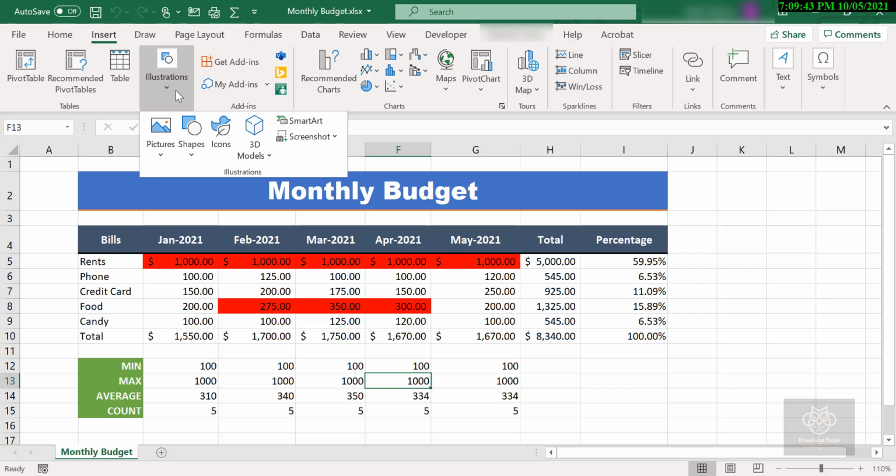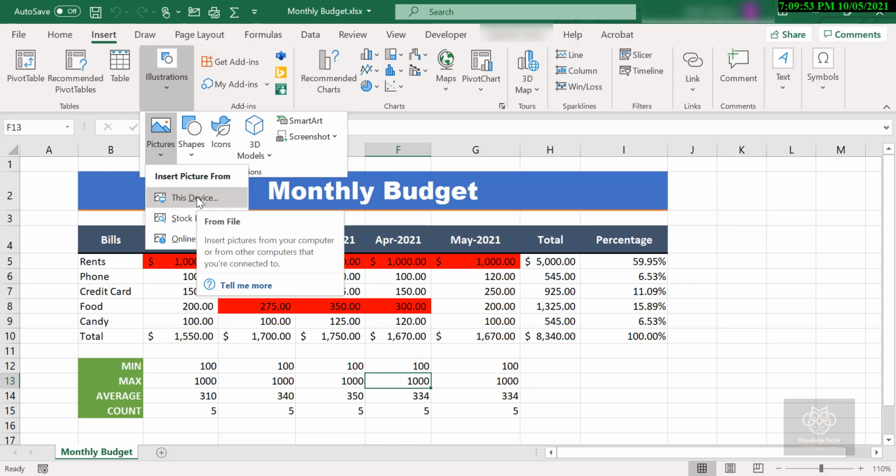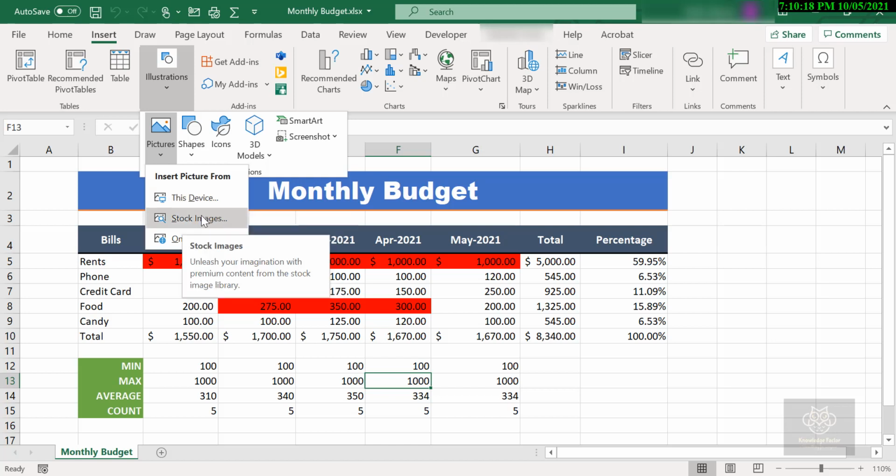So once I am on Insert, underneath Illustrations, I'll go into my Picture button, and here I have got options for This Device. So this device means I could go and browse my computer. If you have a picture saved in your computer, then you can choose this device, go and select that image and insert it. I've got Stock Images, which is premium content from the stock image library. So Microsoft has got thousands of images that you can pull from, right?